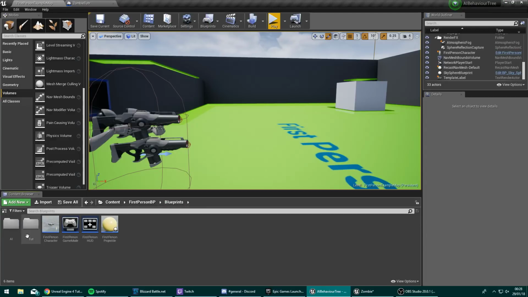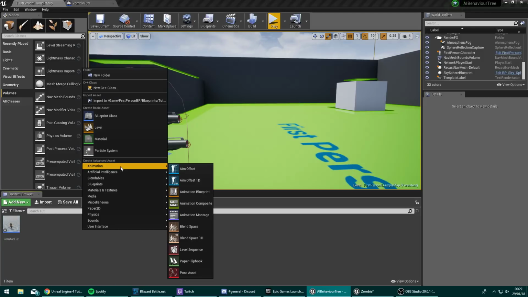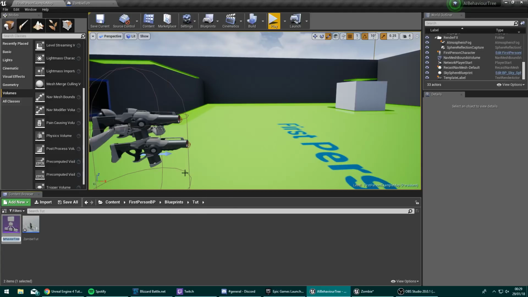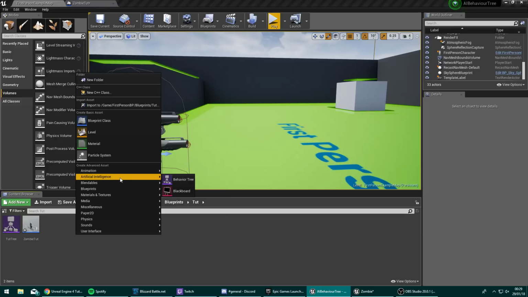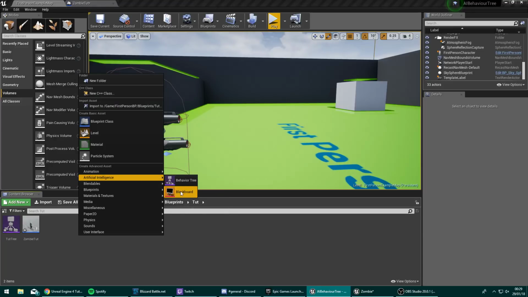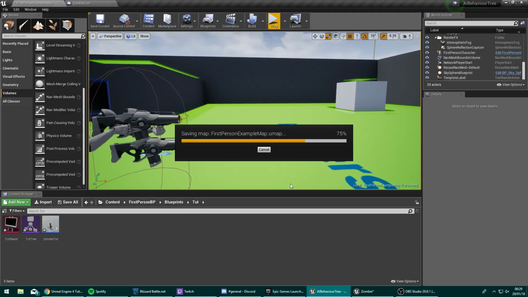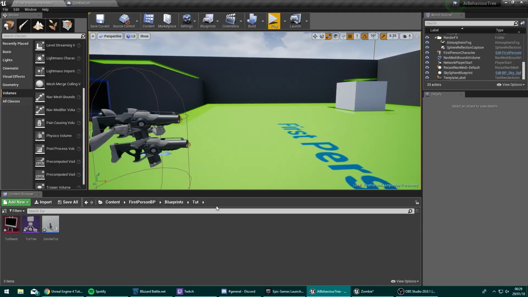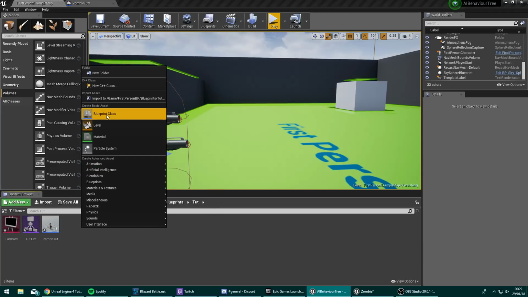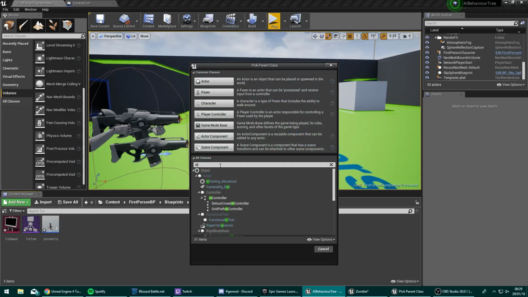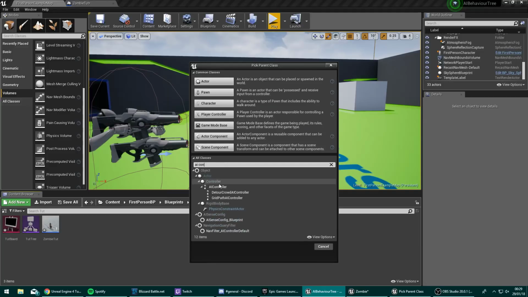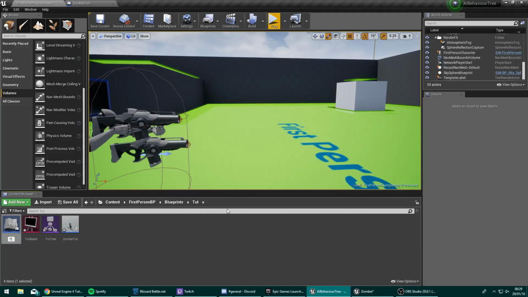So let's just double check what we needed again. We're going to need obviously a behavior tree, so we're going to call this tut tree, and we're going to need a blackboard. Tut board. Cool. Okay, let's just save those. So we're also going to need another blueprint of type AI controller, and we're going to name this tut controller.